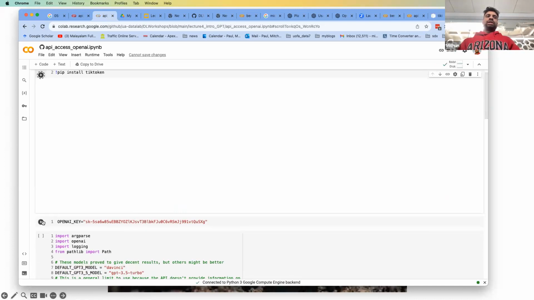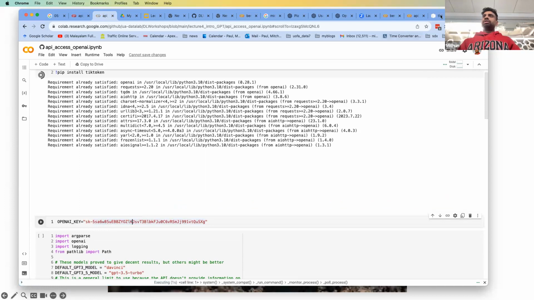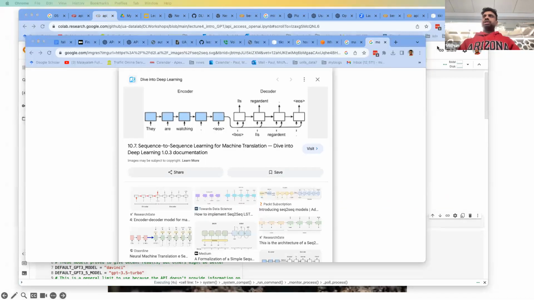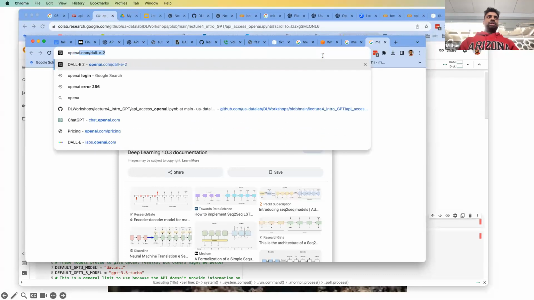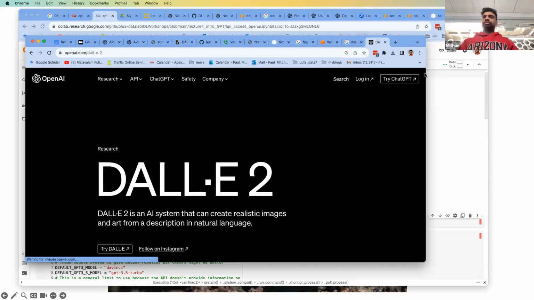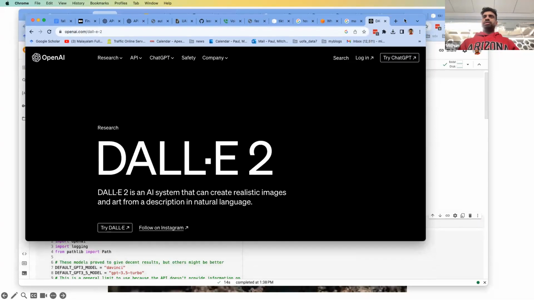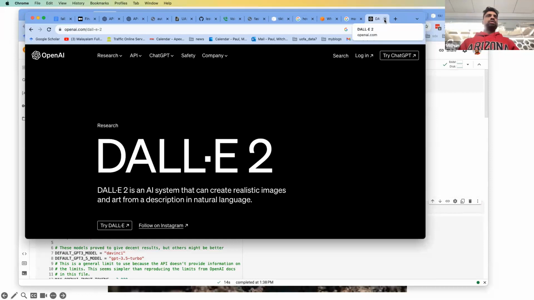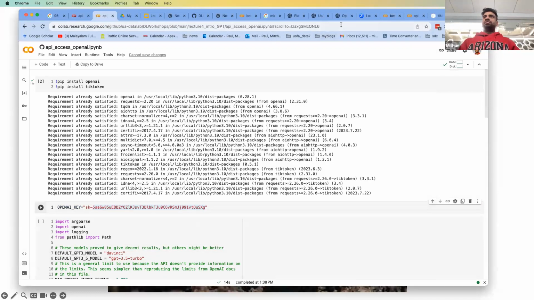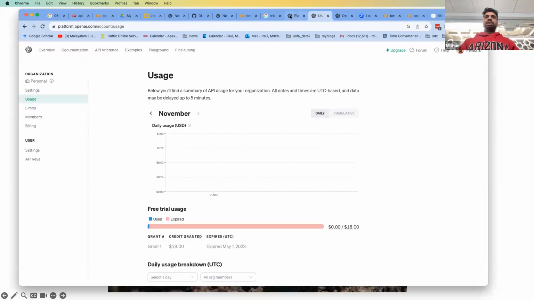Now, key, right? We went to that page where we were trying to get the OpenAI key. Let's see. Okay, I lost the page again. OpenAI.com. Don't ask me to sign in again. I just did. Oh, never mind. Let me see if I can find the page. I opened it. There you go.